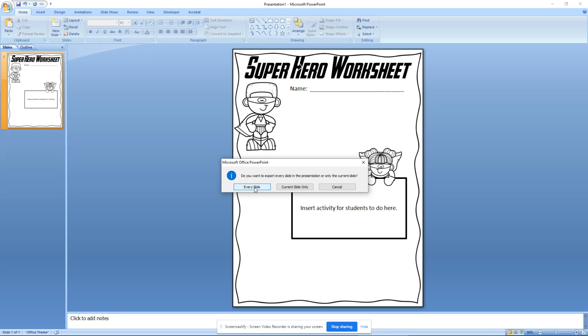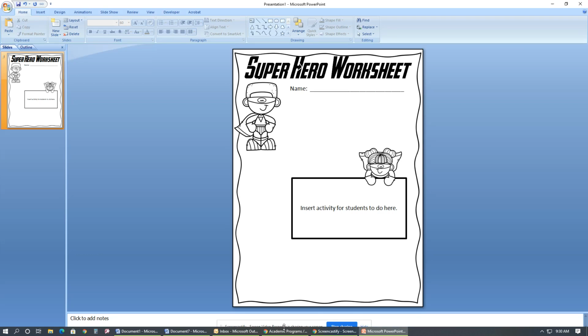Now it's asking me, do I want to do every slide or only the current slide? Obviously, in the one I'm doing now, it doesn't matter. Both are going to be the same thing. But if I had more pages, if I said every slide, it will save every page as a different picture. So you'll end up with the same number of pictures that you have pages. If I only say the current slide, it's going to save just the one slide that I'm on. And like I said, in this case, it doesn't really matter. So I'm just going to pick the current slide. And it saved it where I told it to save it.